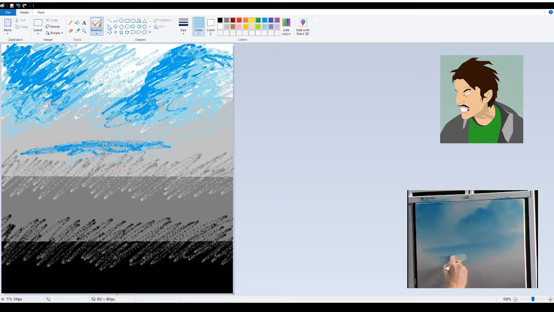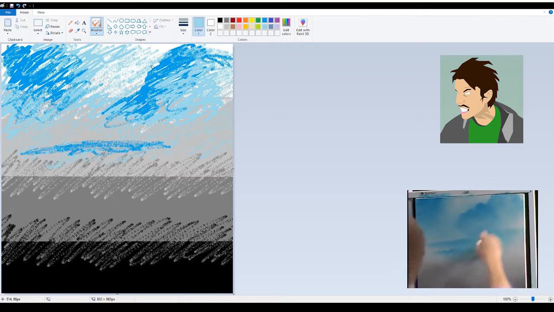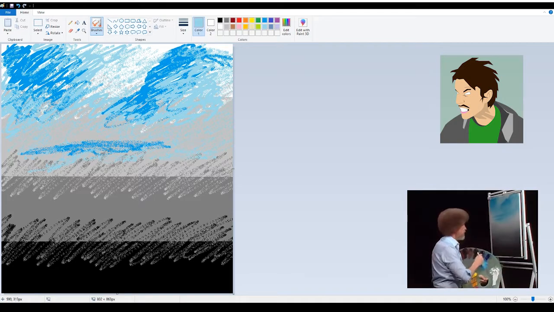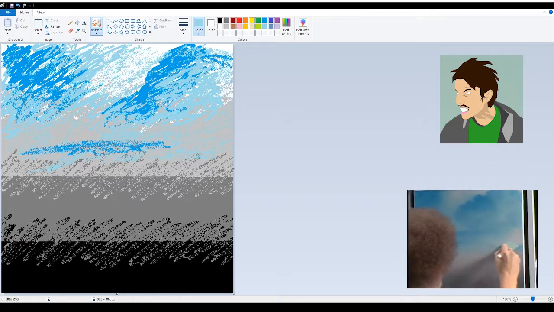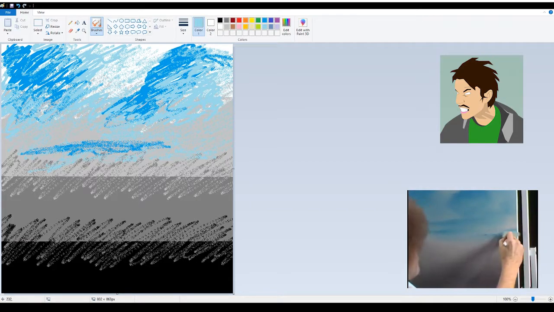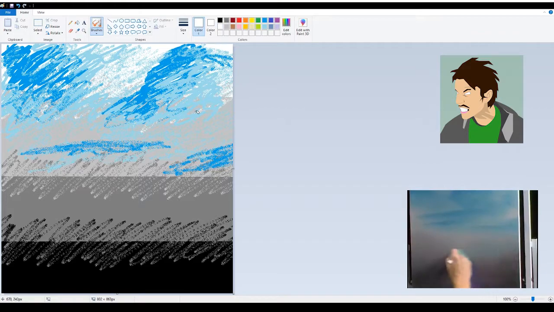Hopefully this music's not too noisy. I feel like I could always turn this down. Probably just kind of keep more white in here. It looks like he's basically just making the sky area. Put some more white in here.